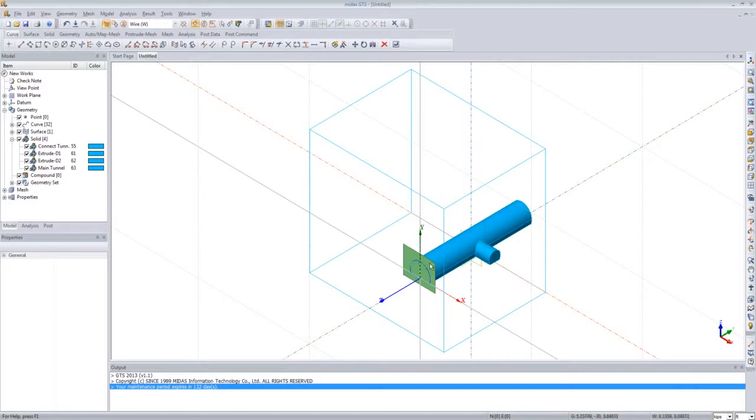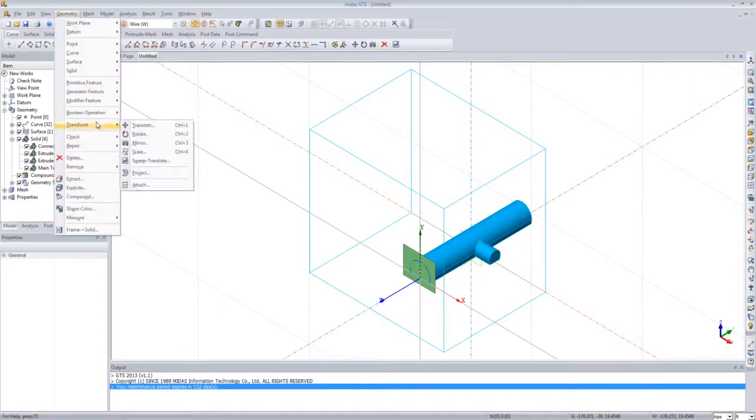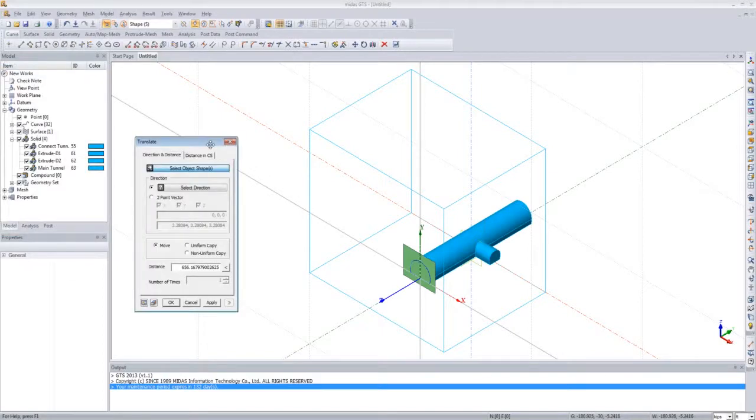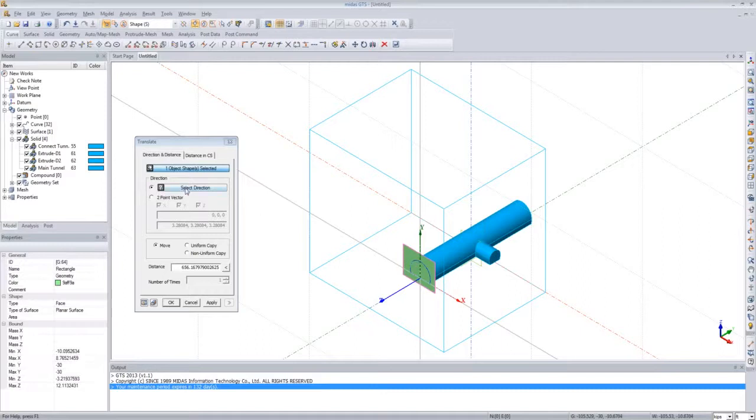Okay, so I only have one rectangle, and what I want to do is create a series of rectangles that will be used for the program to recognize which sections I want to cut. So what I need to do is translate this rectangle, and make a series of copies going along the length of the tunnel. So go to Geometry, go to Transform, and then Translate. Now select your object, which will be the rectangle. Select the direction of the translation, so that'll be Z.